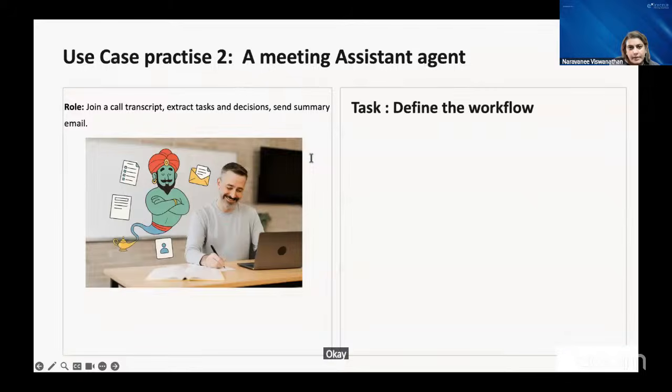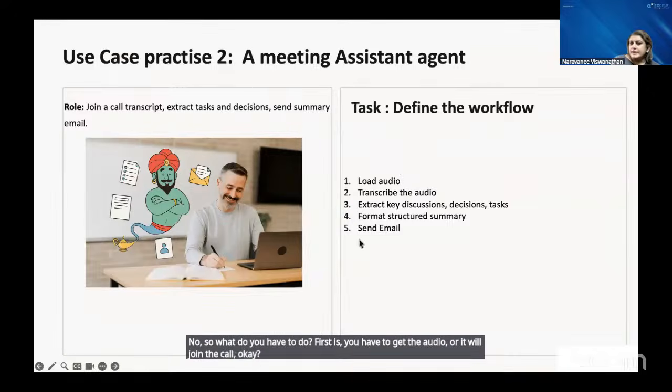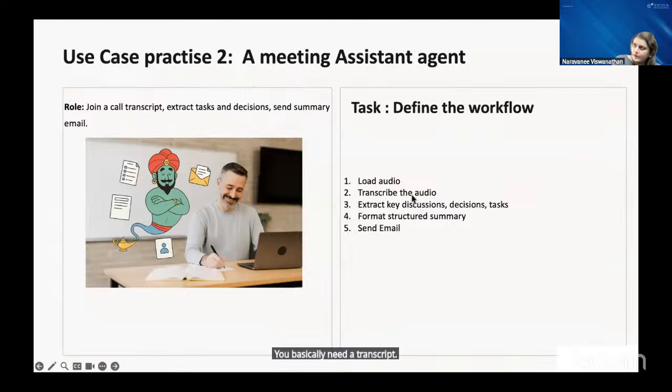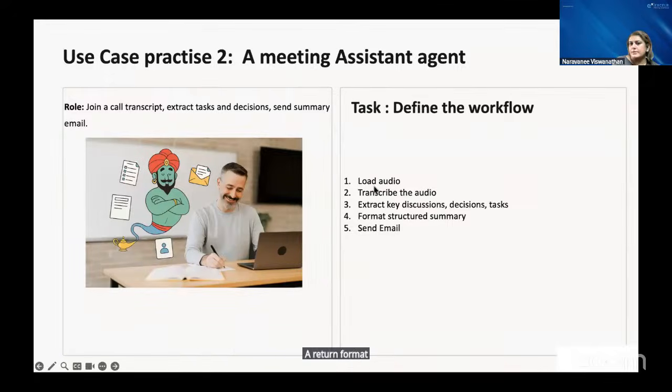Okay, date and time, forum for meeting, agenda, proceedings. No, so what you have to do first is you have to get the audio or it will join the call. Okay. You basically need the transcript, or you basically need an agent to join the call. That's step one. Second, it is going to basically transcribe the audio of the call. It has to take all the things that were said and put it in a written format. Okay. Third, it basically now has to make sense.